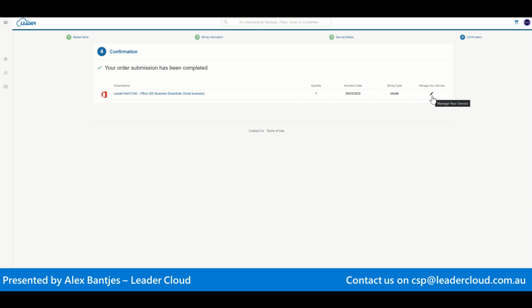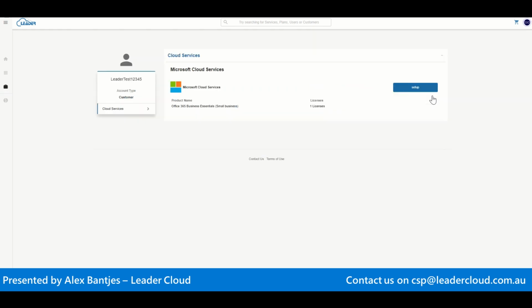And depending on your arrangement with the end user, you can either now log into their tenant on their behalf and assign the seats to the individuals within their company, or the end user can log into their tenant and assign the seats themselves. If you click on the Manage Your Service icon, you will automatically be redirected to the page where you can start assigning seats on the end user's behalf. And that concludes our checkout process.